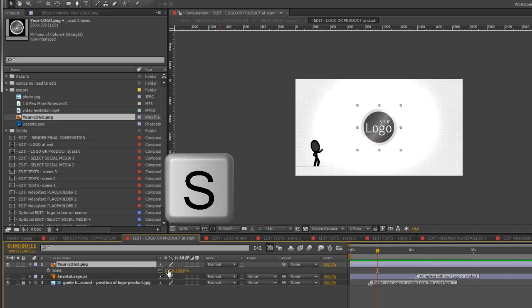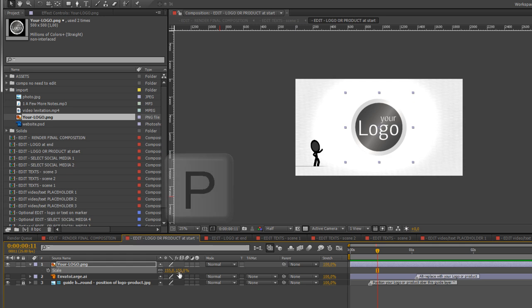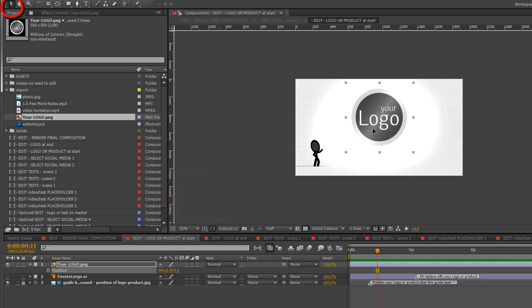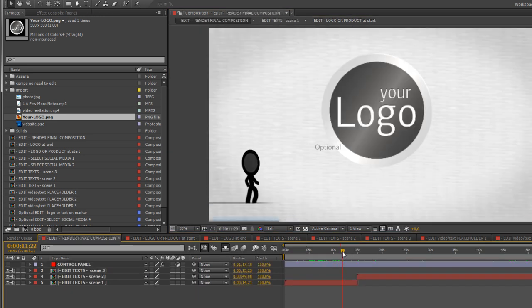S to scale. Hit S to scale. Okay. P to move, or here, take this tool and move it. That looks good there. So if I go back to my final composition, there it is. Okay, the text, we will move it where we want or switch it off when we do the texts.